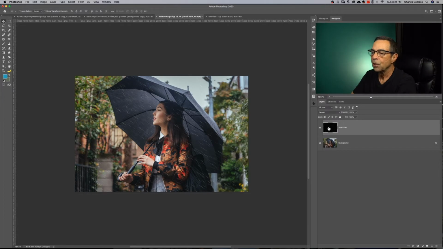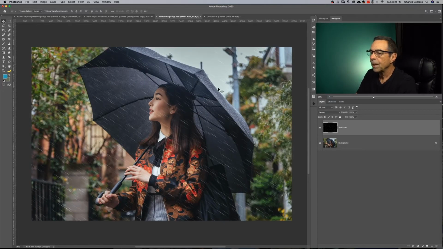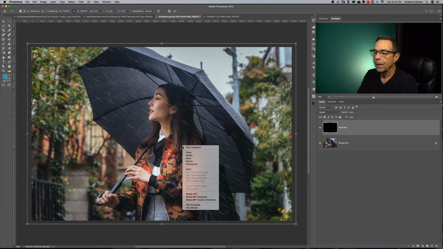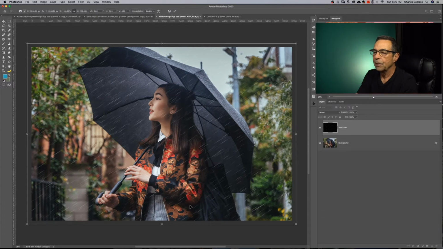Now let's change the direction of the rain. I think with the way the umbrella is pointing, and I see some moisture back here on the bushes and at the top of the umbrella, and the angle that she's holding this, I think it might look better if the rain were kind of coming down in the other direction. So I'm going to say Command T, right click, and flip this horizontal.